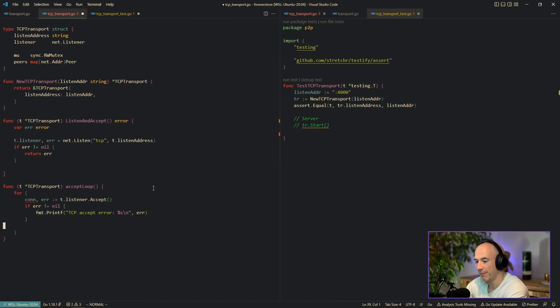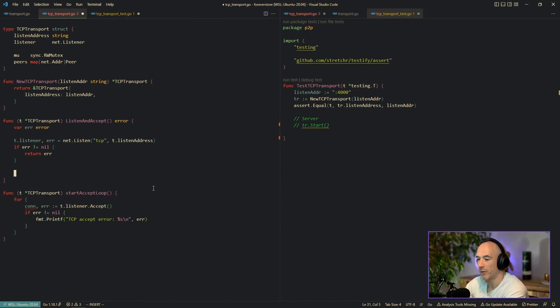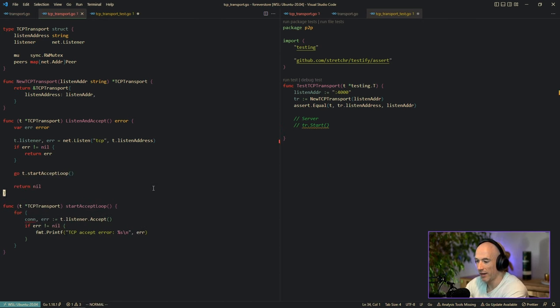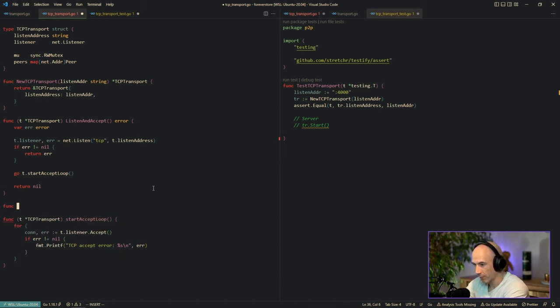And now we have a connection. What are we going to do with this connection? We're going to handle the conn, I think. And then we could say go accept loop. I think we should say go t.startAcceptLoop. And then we could say here go t.startAcceptLoop, and then we could say return nil here, right? Then we have a conn. Then we could make another private function, and I'm going to make handleConn here.